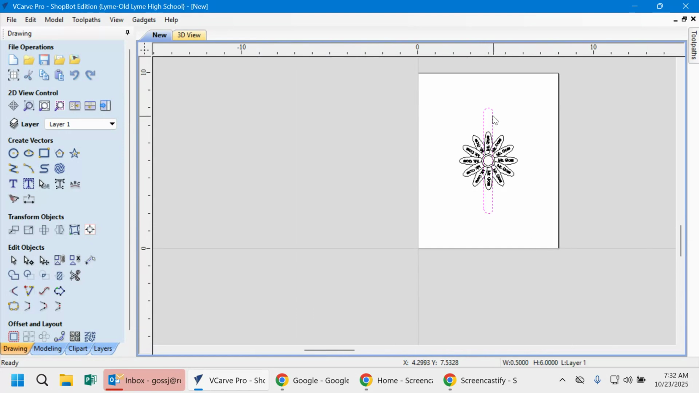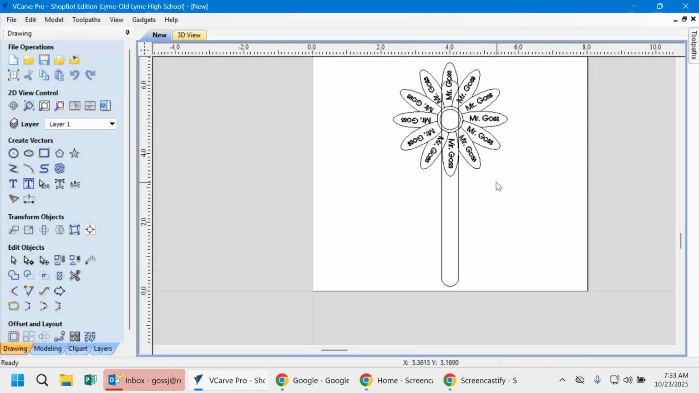Now, I'm going to double click on that. And while it's double clicked on, I'm going to use my down arrow key to kind of shift this down, down, down. And then I'm going to click off of it, and that looks pretty good.